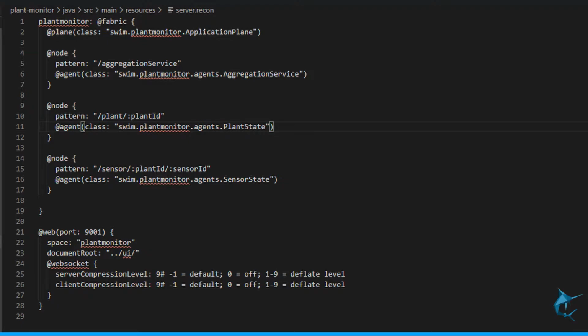First, inside the fabric definition, we define our plane and link it to the proper class file. Next, we define several nodes. Each of these nodes is an agent definition and defines each type of web agent which will make up our application. Each node has a pattern whose value defines the URL that will be used to access that web agent. These URLs can have wildcard parameters, allowing for a given node to have multiple web agents. The agent field lets us link the actual Java class to the agent being used. Be sure any Java class used here extends abstract agent.